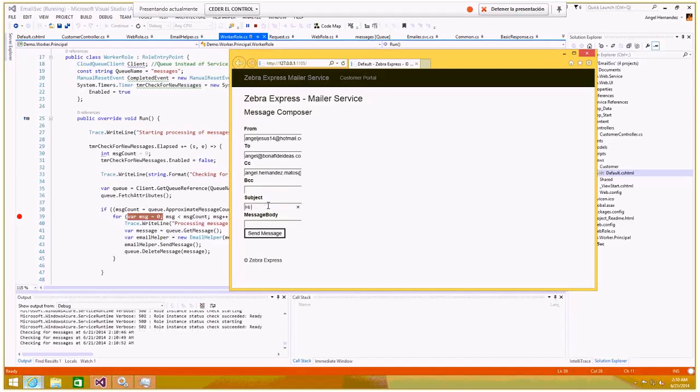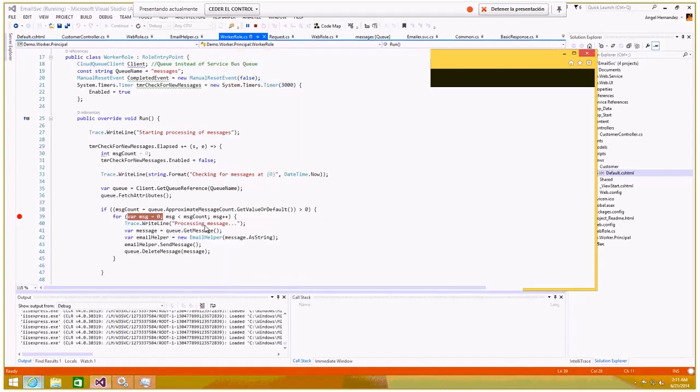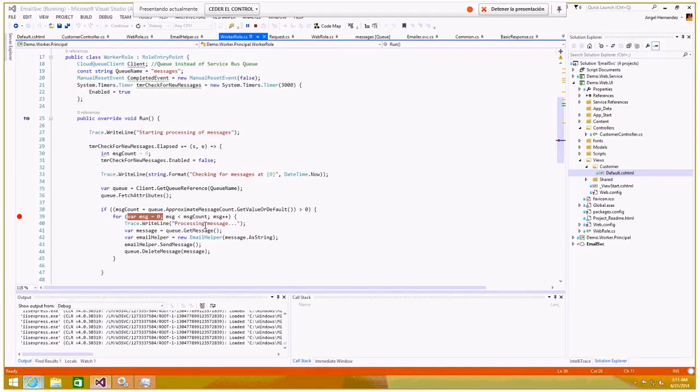Oh, hang on, community. Let me just type in something here. Hi, this is a demo of Azure app. Let me send the message. Boom, we're here, but I'm going to refer very quickly to the queue.